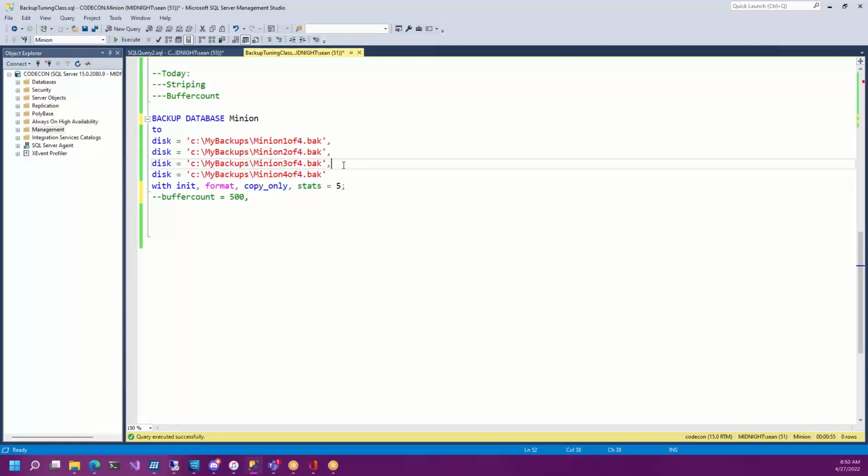Let's take a ludicrous example and say you've got a 10 meg database and you're going to throw 20 files and 500 buffers at it. It'll take longer to spin up the resources than it will to just back up the database, right? I mean, 10 megs is nothing. So, you can overtune for sure, but you can also way undertune.